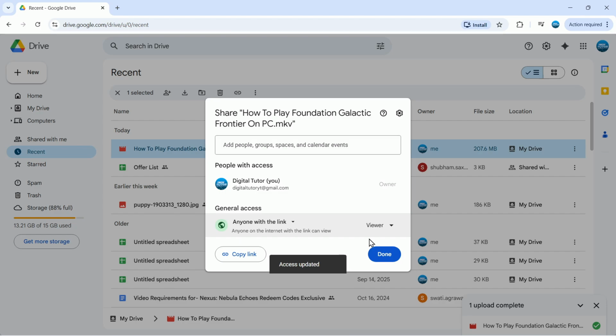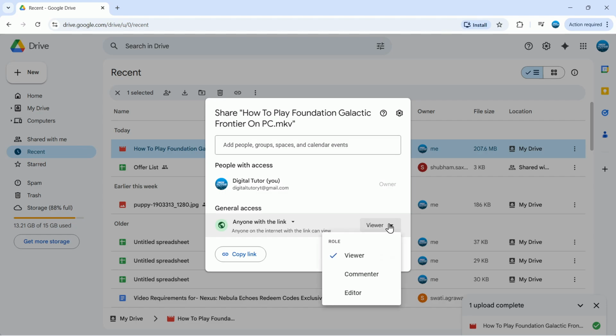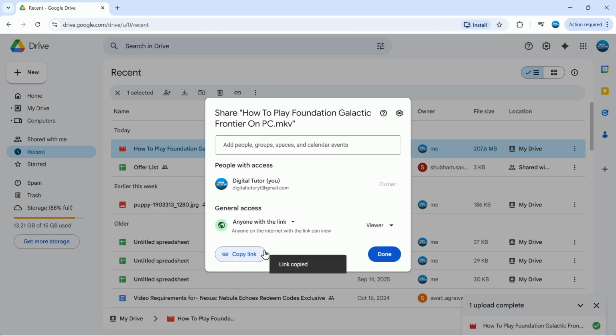Now once you've done that, you can also set the permission. So if you just want people to view the video, of course you want to leave this selected to viewer, but of course you can change the role. So if you want people to be a commenter or an editor, and then all you need to do is click the copy link button here. Once that's done, you can send this however you want to, so whether that's via an email or Messenger, or whichever method you choose to share the link for your video.